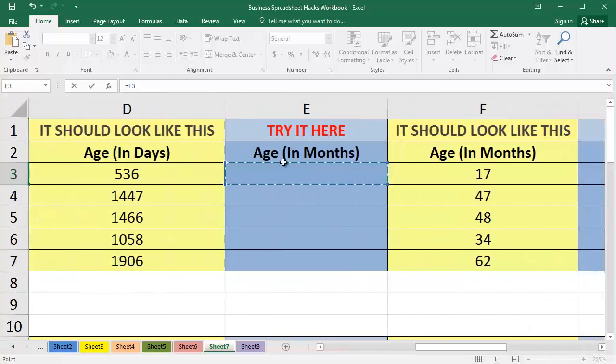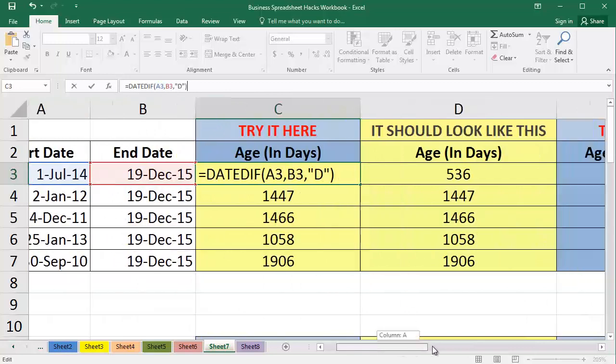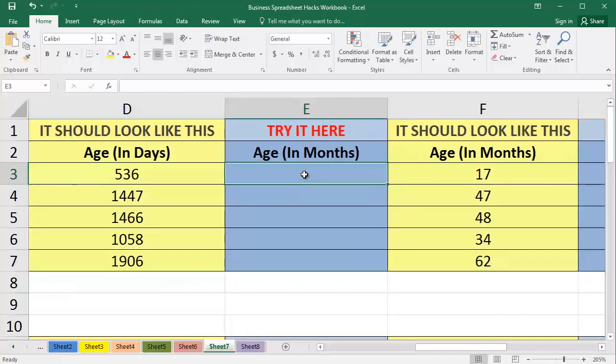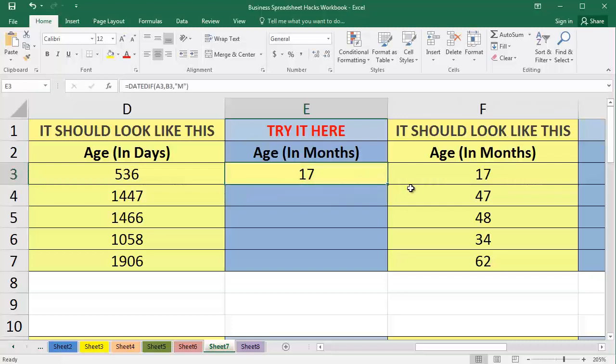Now, if we go to the months and we copy that formula over here into here, we can see DATEDIF A3, B3, that's the start date and end date. And instead of D, you want to put an M, capital M. Press enter. We can see it's 17 months.